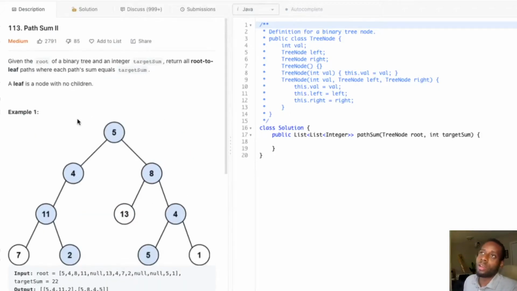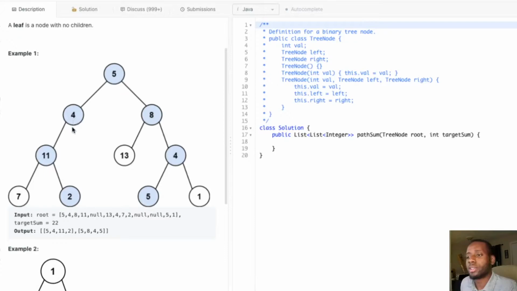So what they want us to do is take a binary tree and a target sum, and our goal is to find paths, starting from the root to a leaf node, where the sum of all the numbers along that path, when you get to the leaf node, equals the target sum. That's a very good thing to keep in mind.